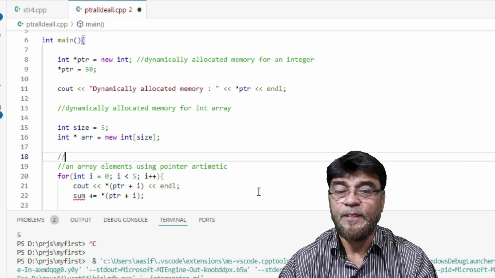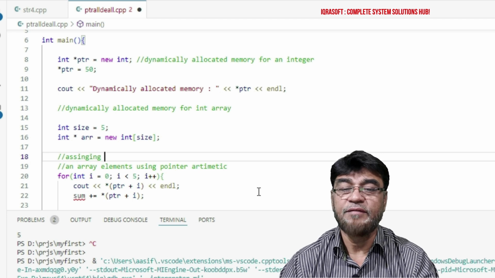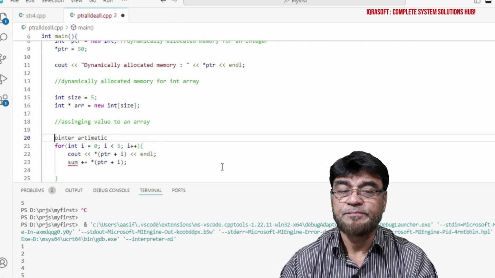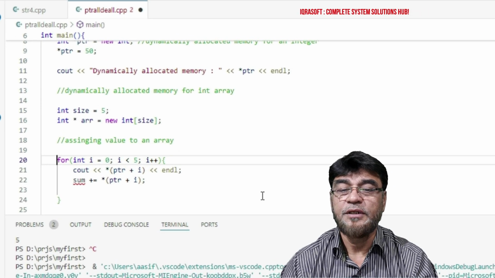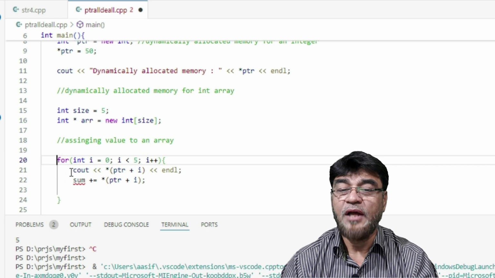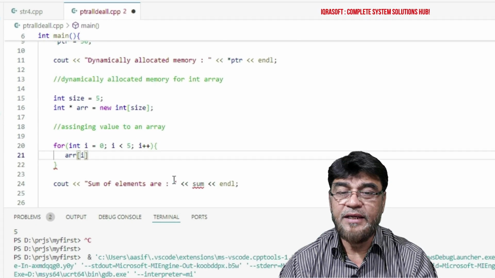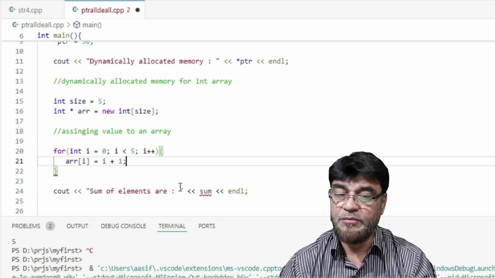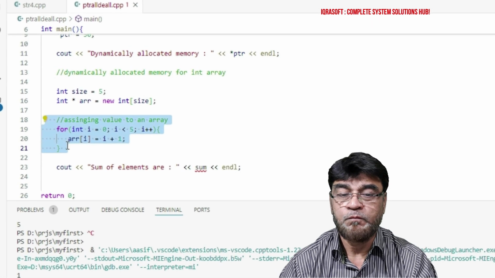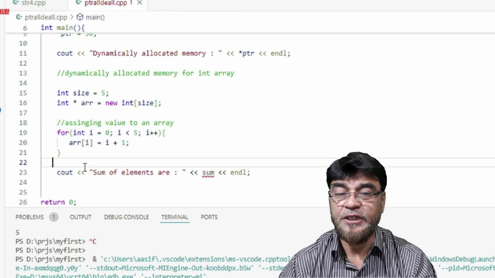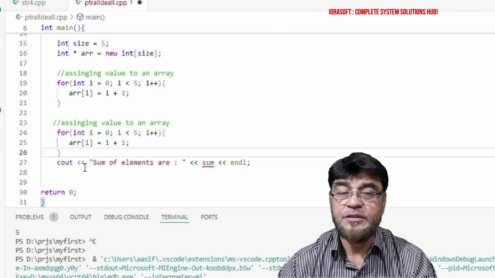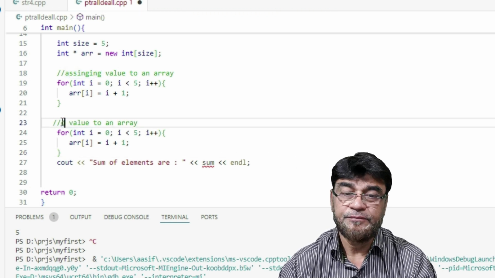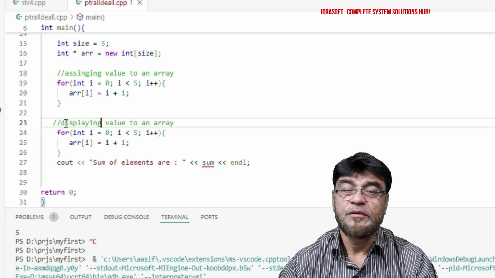Simple. After declaration, assigning values to an array. For int i is equal to 0, arr of i is equal to i plus 1 semicolon. Copy, select and copy, paste. Simply type here displaying value of an array.